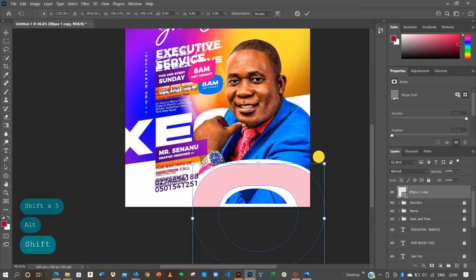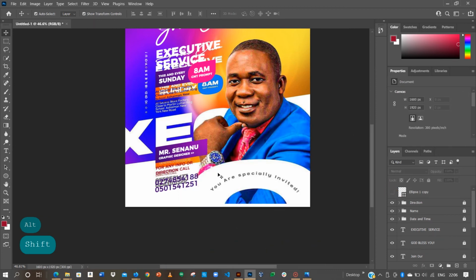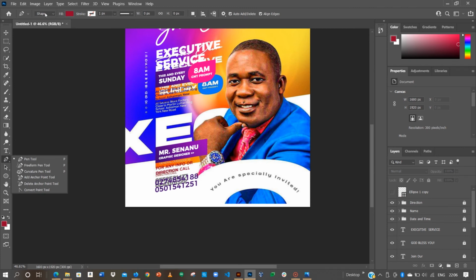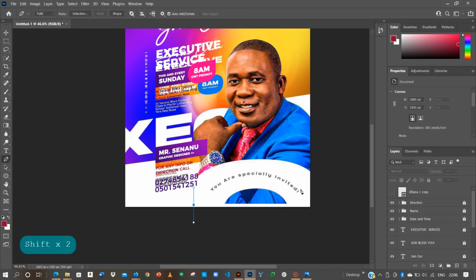And this is perfect. So now the next thing that we need to do is to create the "You are specially invited" text. With this, one thing that you can do is to create a path and type on that path. So what we'll do is hit the pen tool and change it from shape to a path. Click and drag up here, then we come to another point. We click again.